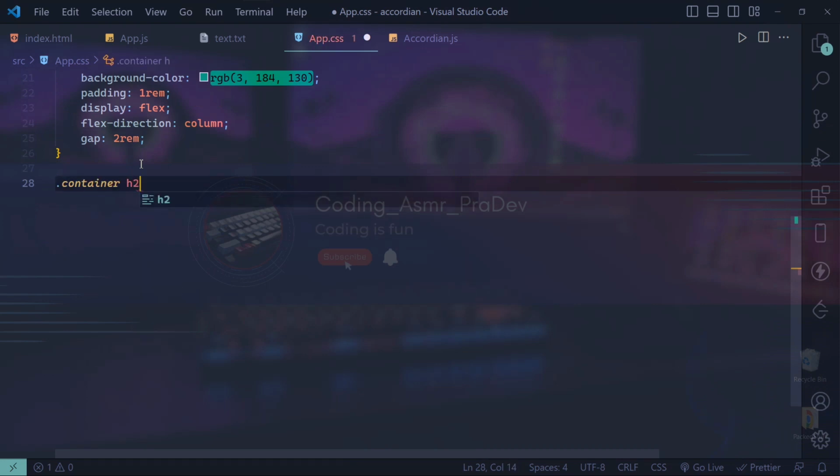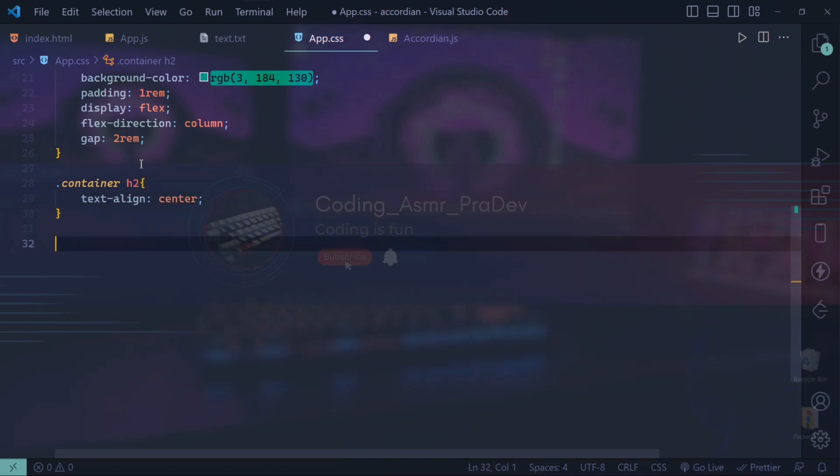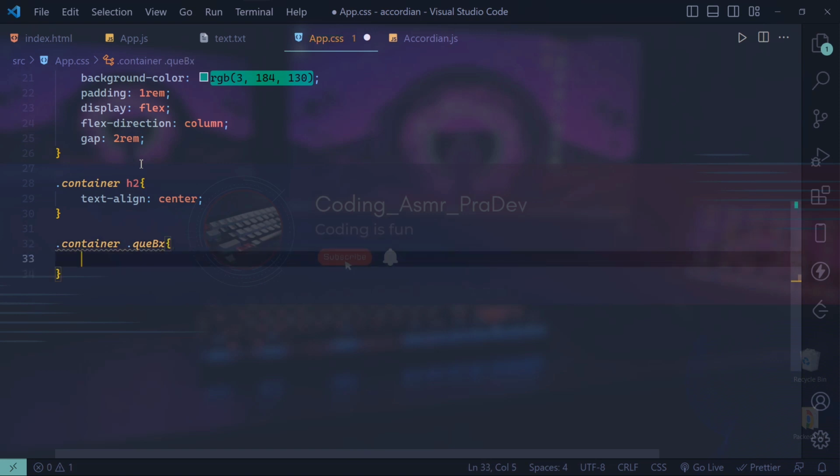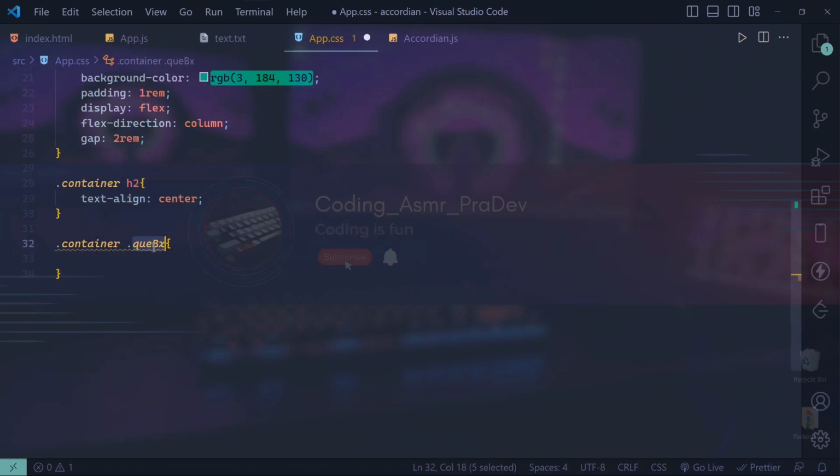Container H2, so we'll target H2, text align center. Okay, we have container questions box, sorry, Q&A box. Let me try to say what I mentioned here. Okay, should be Q&A box.